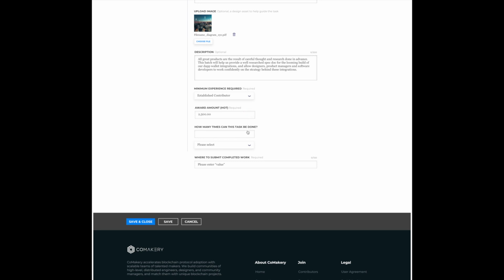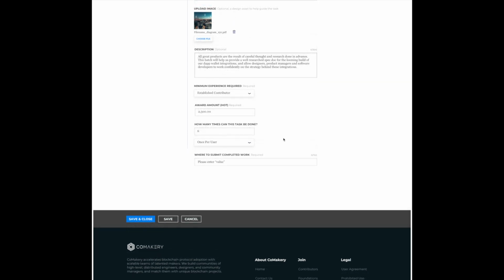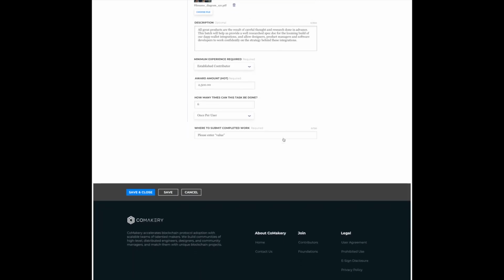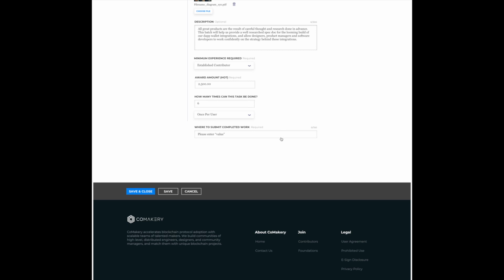Sometimes you may want a task to be completed multiple times. There is an option to choose the number of times a task should be done and whether a contributor can work on the same task more than once. Let the contributor know where to submit the work, such as a GitHub project URL, social media URL, or Google Form URL. Then save the task.